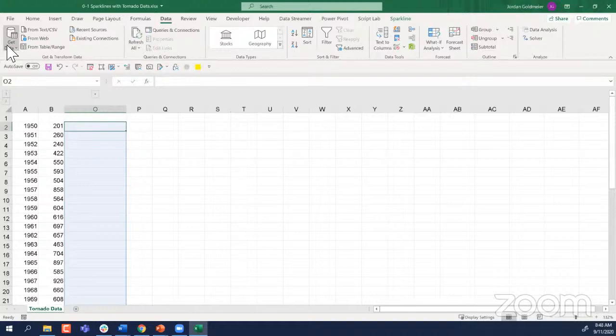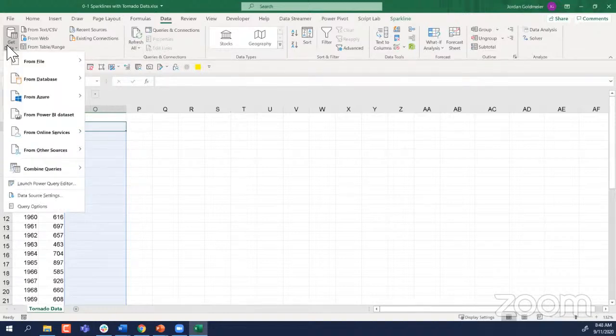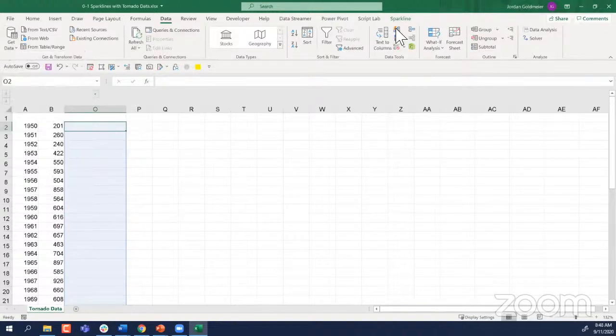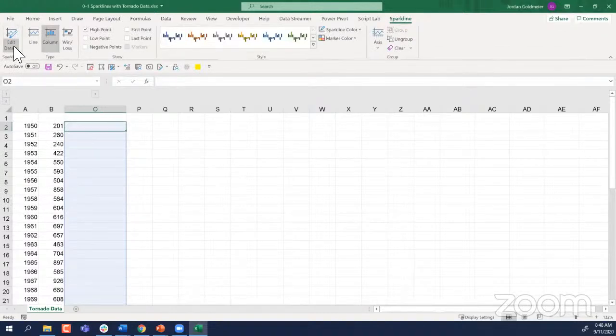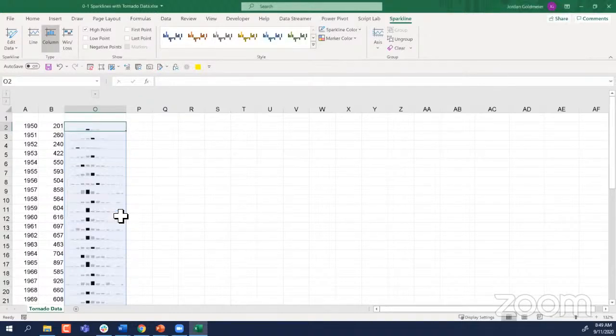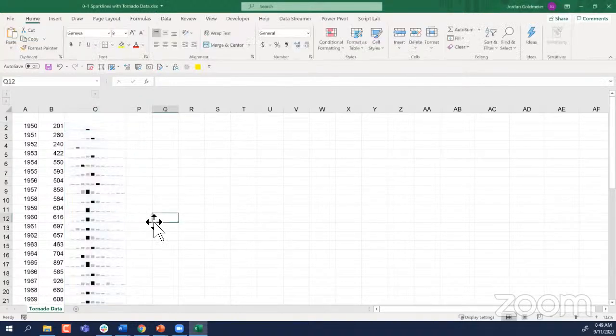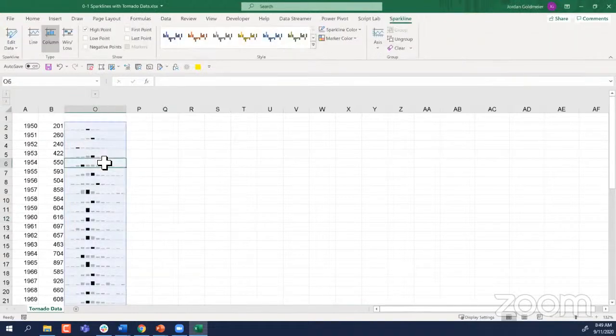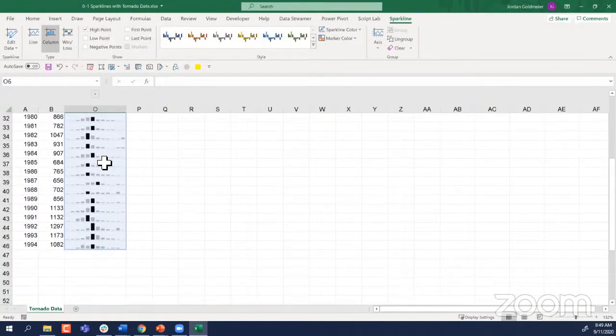We would like them to reappear, so we'll go ahead and hit Get Data, and under the data source, or not Get Data, sorry, I'm thinking of a different line here. We're going to click on Sparkline, Edit Data, and we're going to click Hidden and Empty Cells here. And where it says Show data in hidden rows and columns, you're going to go ahead and check that and hit OK. And there we go. It is shown, right? So now I can actually see it all at once.